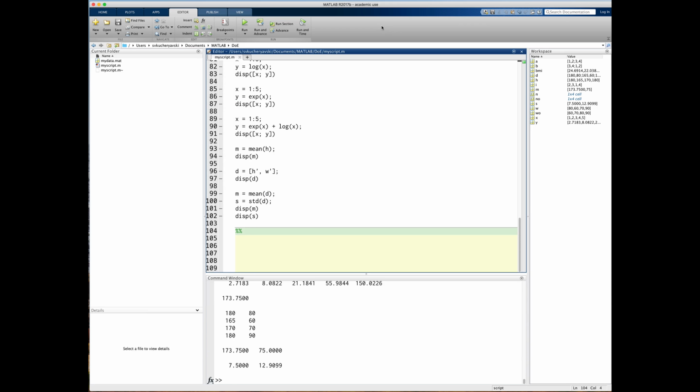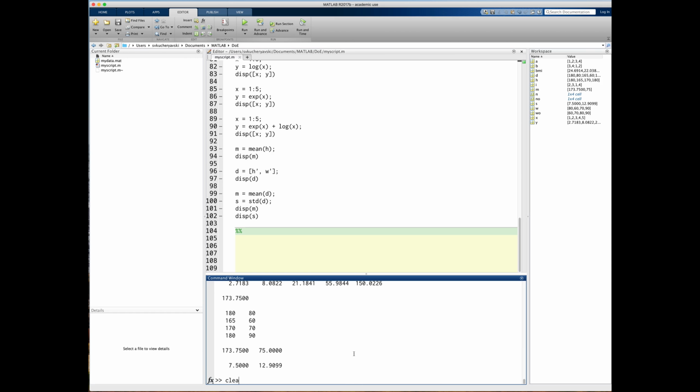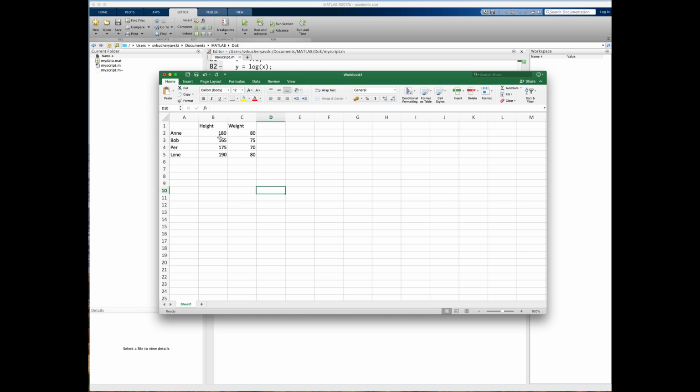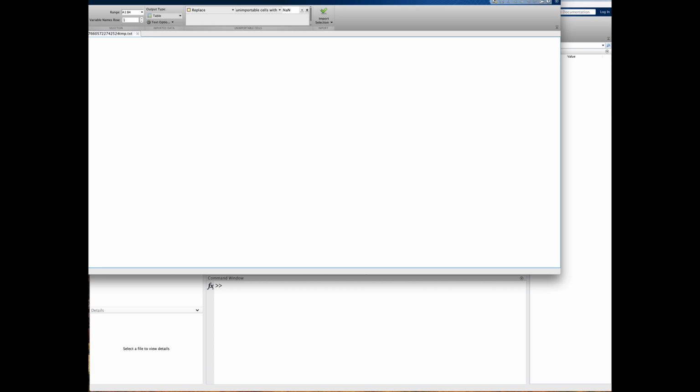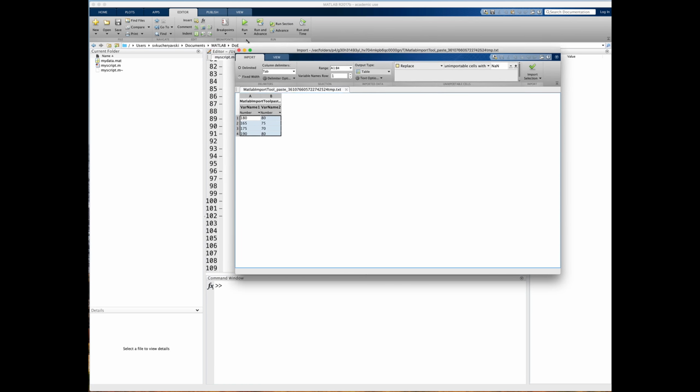First of all, I go back to MATLAB and I clear everything. So I clear the workspace and I clear the command window. I don't need a script for that. It's just a copy-paste. So I get back to Excel. Let's say I would like to get all these values as a matrix. So I select them, click copy. Then I go to MATLAB, click in the workspace, and then I use Ctrl-V or Command-V if you use Mac to paste it in. So that's the interface.